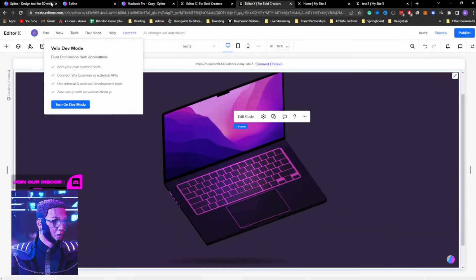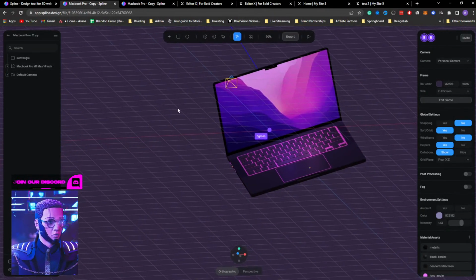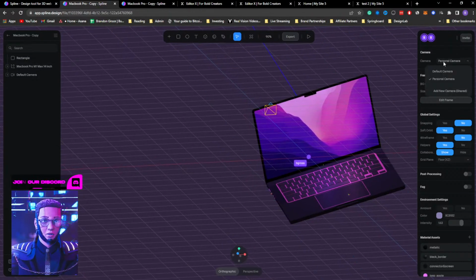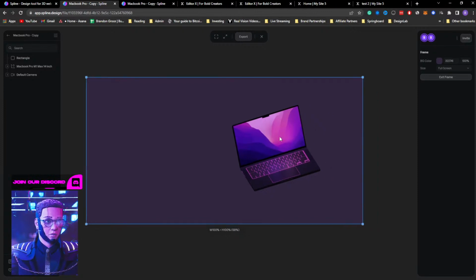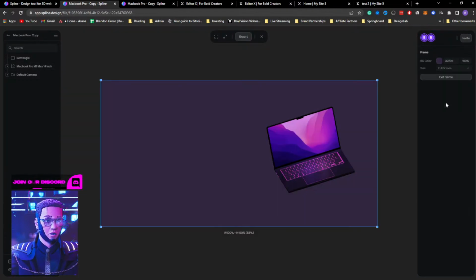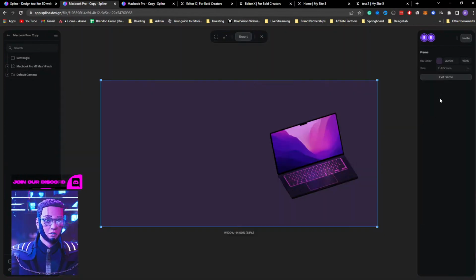So let's go ahead and let's go here. I want to change how it appears. So I'm going to drag this over here. And maybe, let's see, default personal camera, edit frame. All right. Exit frame. I'm going to pull this over just a little bit more over here. Edit frame. All right, let's go ahead and try this. I'm going to pull this down just a little bit. Edit frame. Okay.